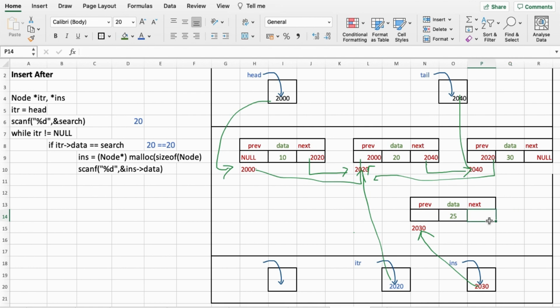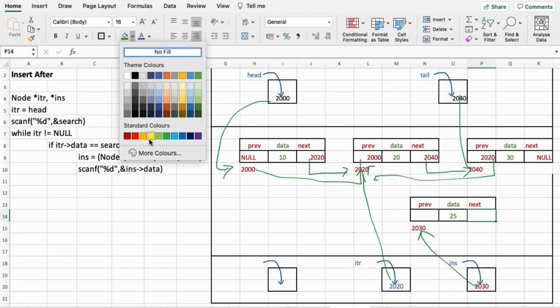Anything. We can go for next also, no problem.